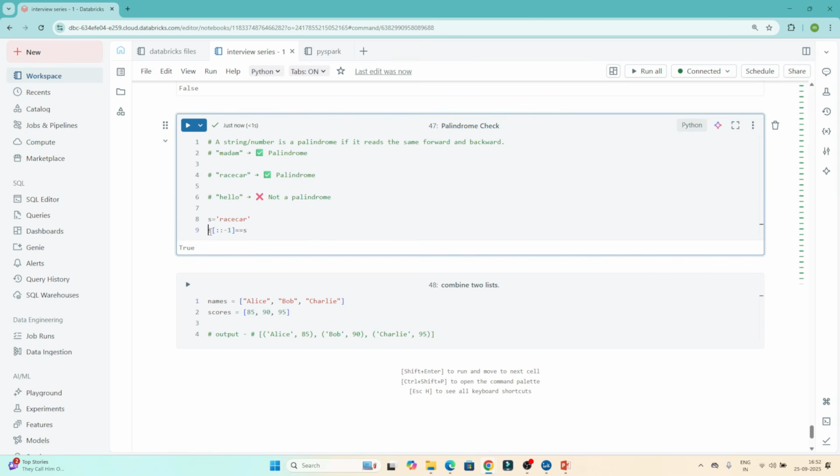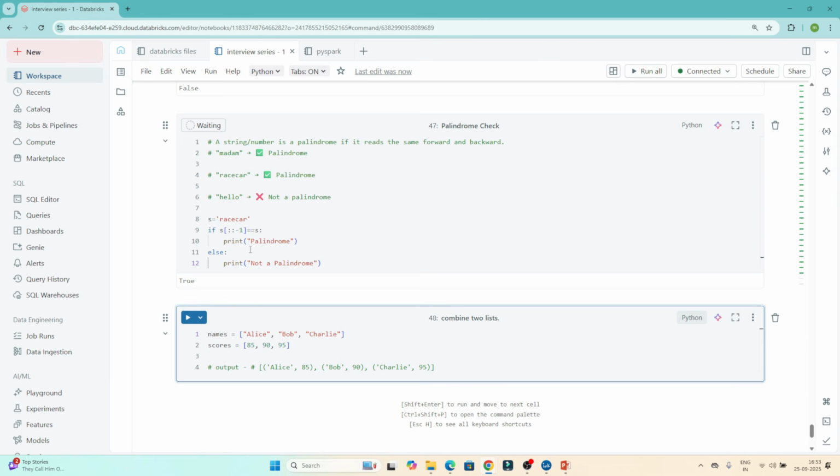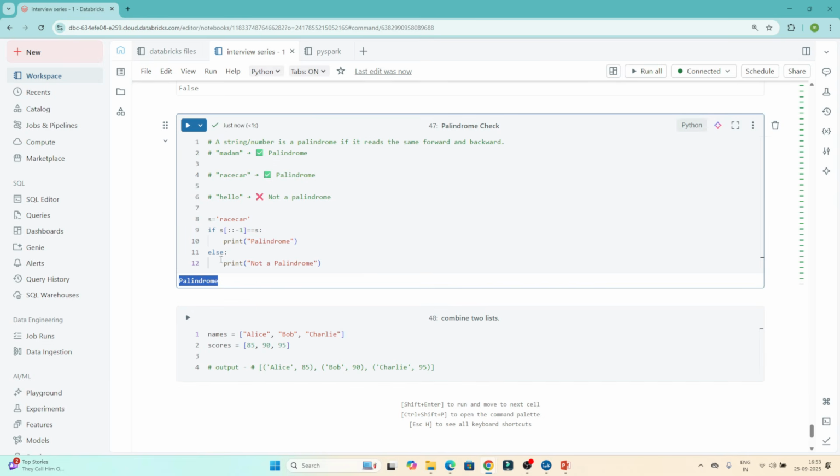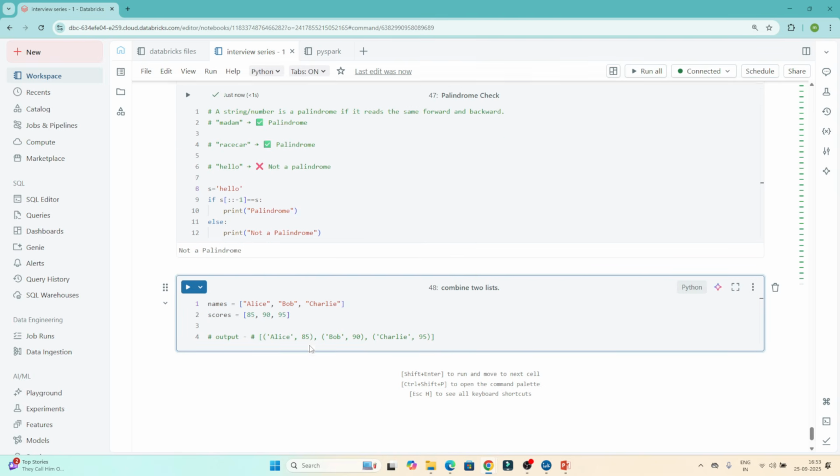So how can we write it properly? If S equals its reverse, so I'm just writing, if this condition is true, then it is a palindrome, otherwise it is not a palindrome. If I execute it, racecar is a palindrome. If I check for hello, I should get the output: not a palindrome.